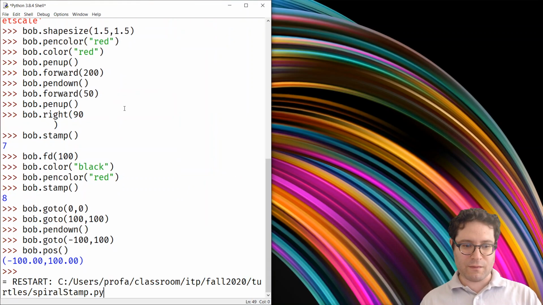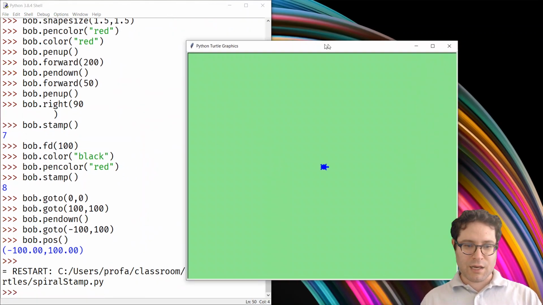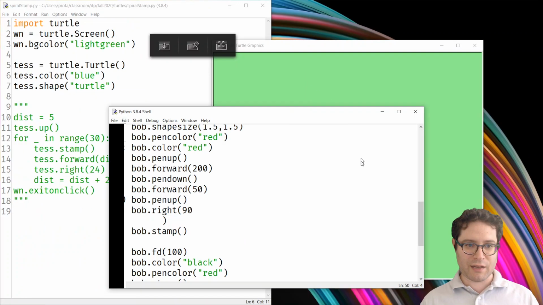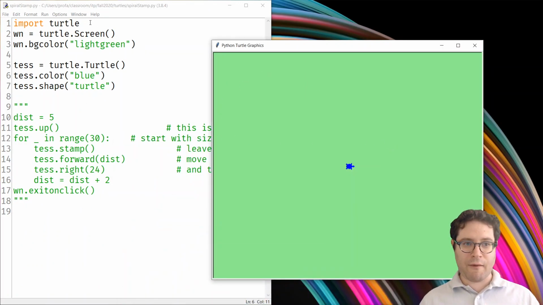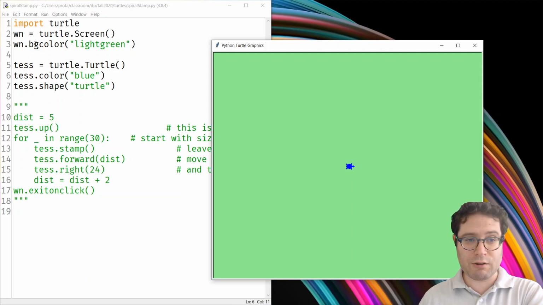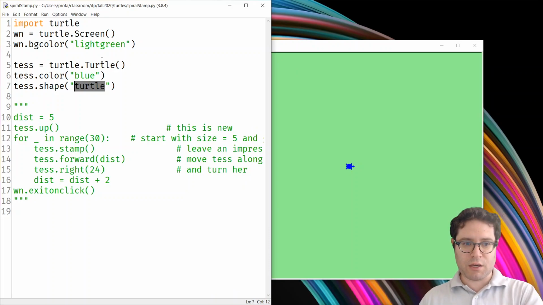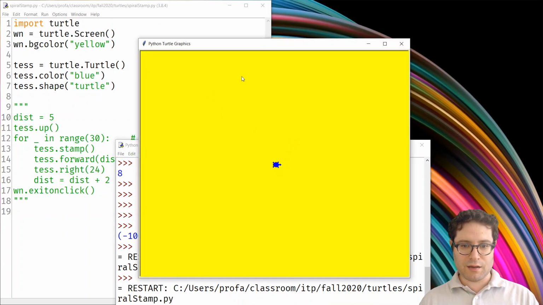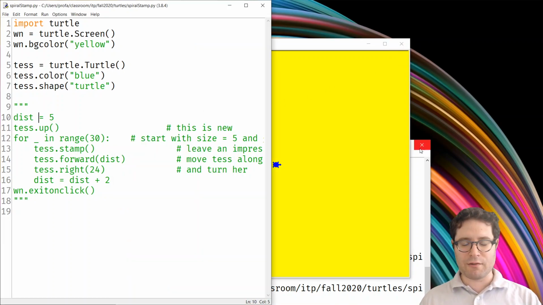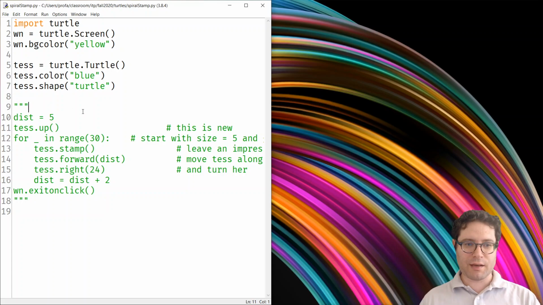So run this, and we see what those first couple of lines do, which is that we've got import turtle, we create the window, and we say background color is equal to light green. I could set it up so that it's something like yellow instead. Boom. A bit eye-jarring, but hey, we'll do that. And now let's go on with the rest of the program.